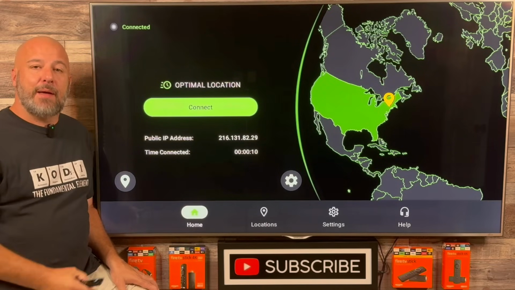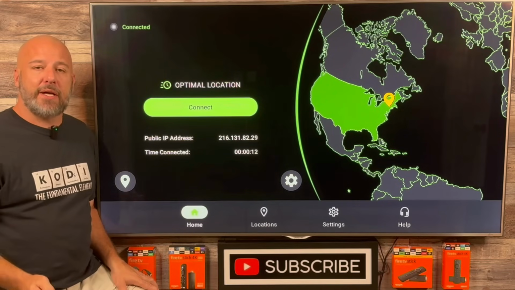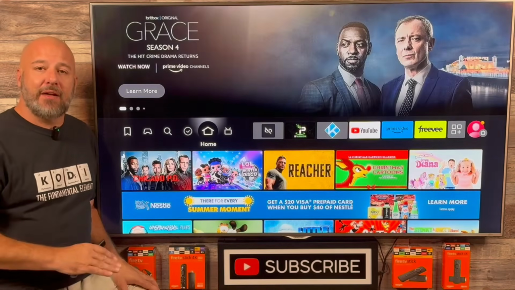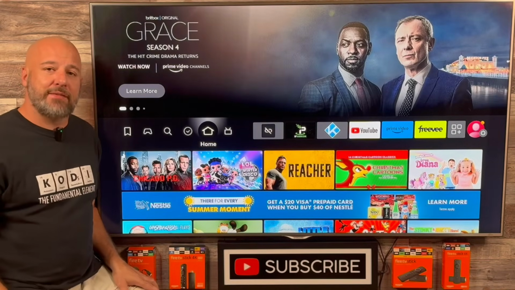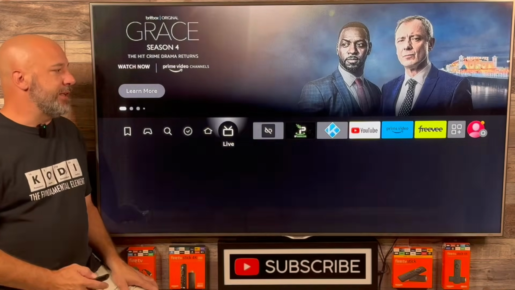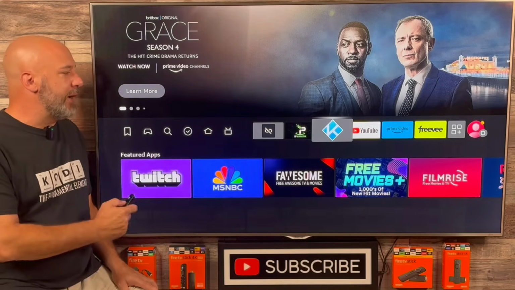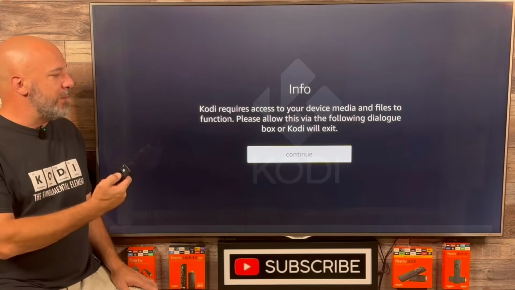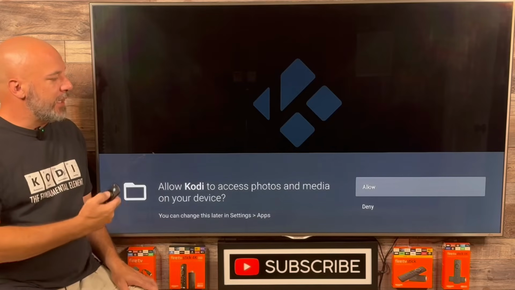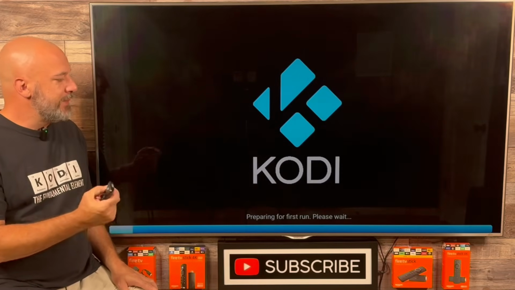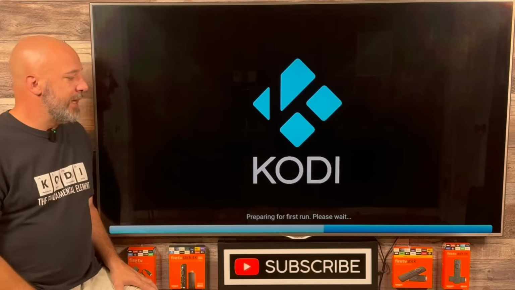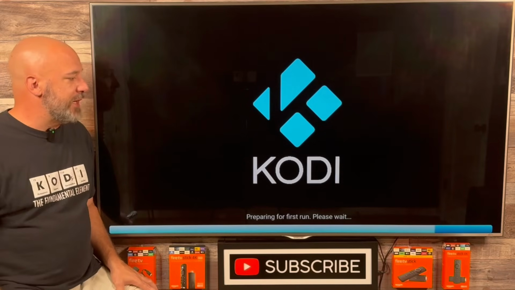Now that I am connected to my VPN, all I need to do is click the home button. And now I can go and open any of those applications that you might have downloaded from my store. But today, we're going to open up the brand new Kodi 21. When you see this little pop-up, just click your center button. Click your center button one more time. And guys, Kodi is preparing for the very first run. Give it just a second and you'll see it pop up.